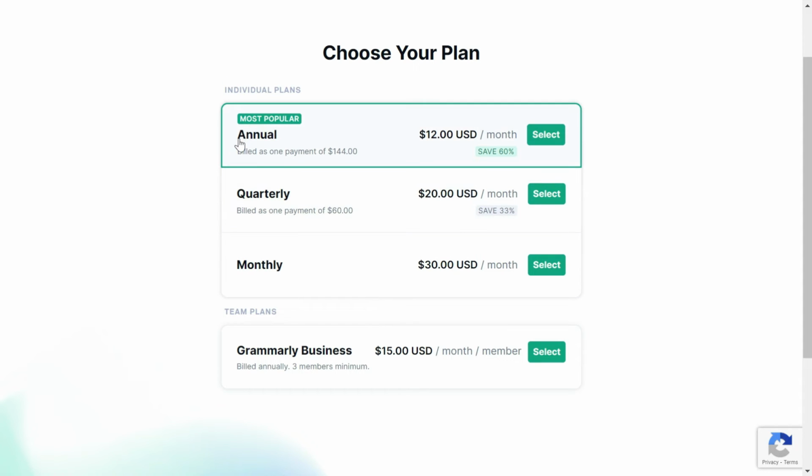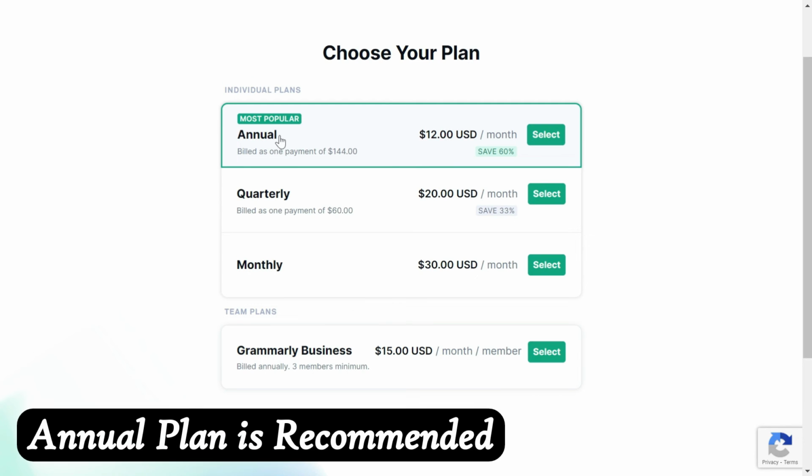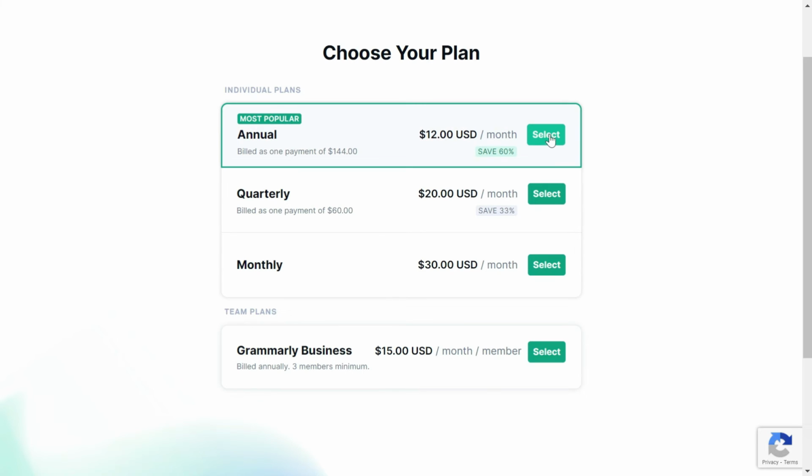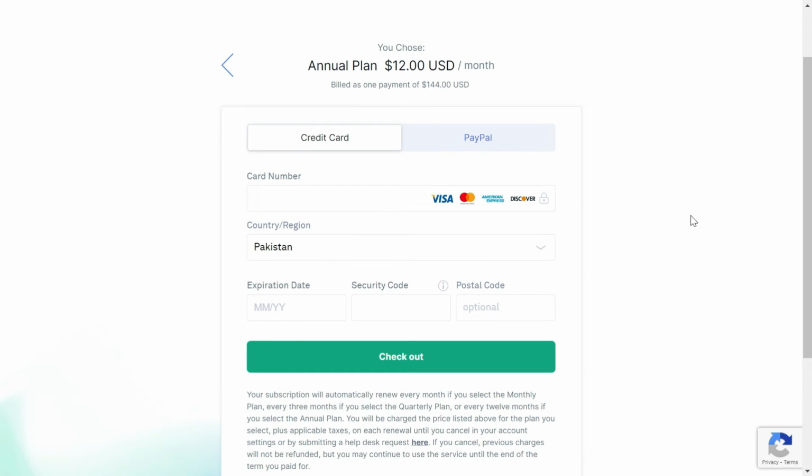And if you buy their annual plan, which is the most popular plan, you will be saving up to 60%, whereby you will be just paying $12 a month. So I would also recommend that you buy this annual plan, and if you've decided to do that, click on the select. Now you will be taken to the page where you have to do the payment.